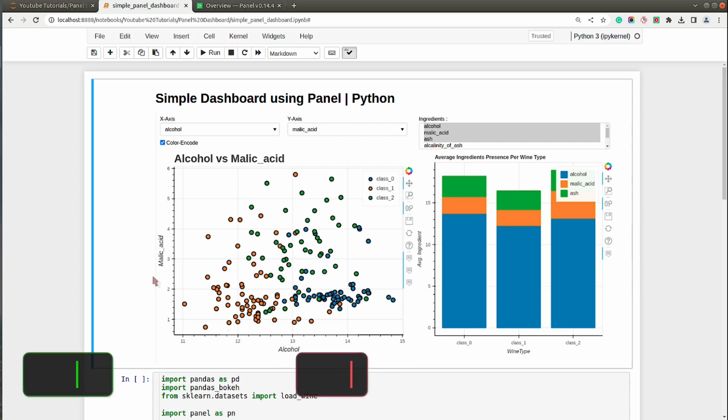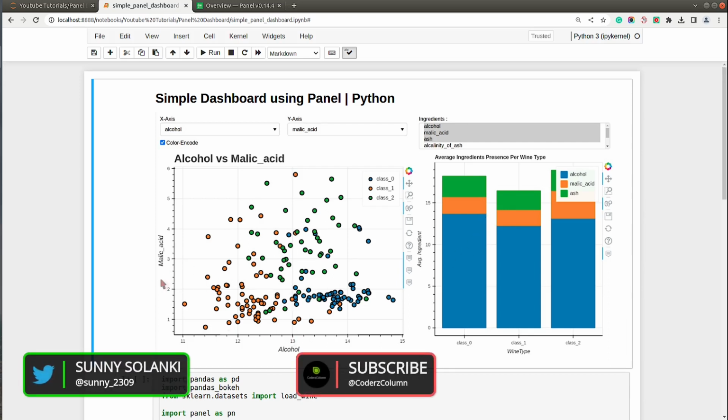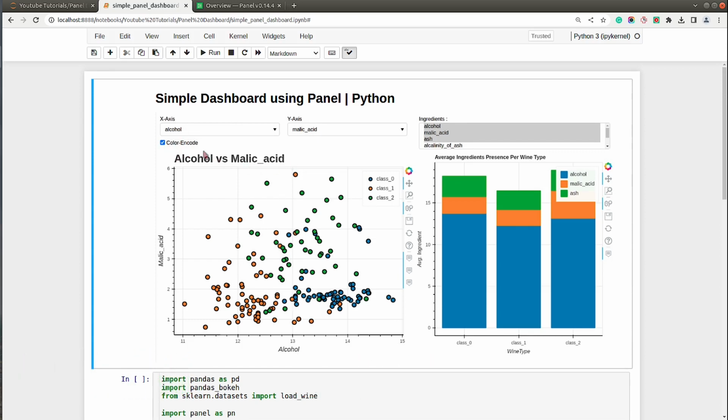So the scatter chart will be showing the relationship between two columns of our data set, and there are two dropdowns to select the columns over here, as you can see. And then there is one checkbox which lets us select one column of our data frame which has categorical data. So if we want to color the points of our chart based on that categorical column, then we can select this checkbox, otherwise we can unselect it.